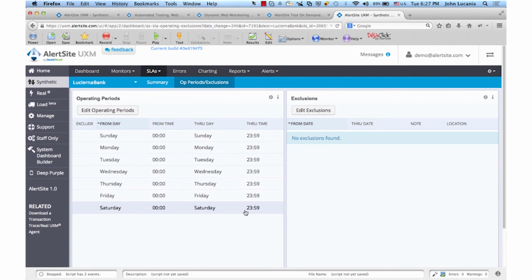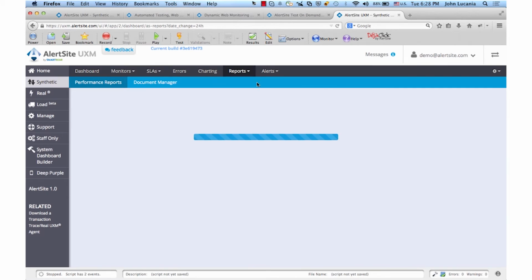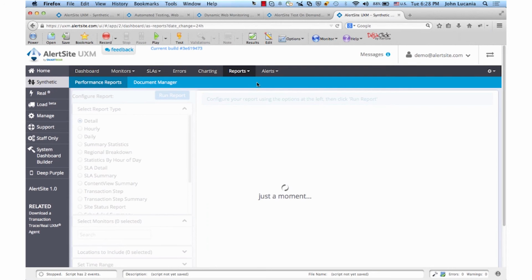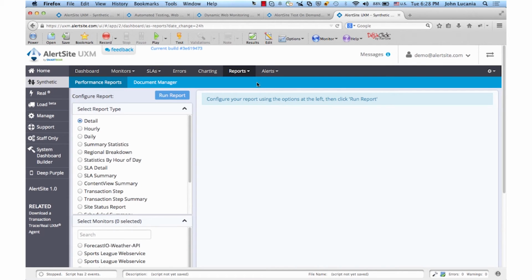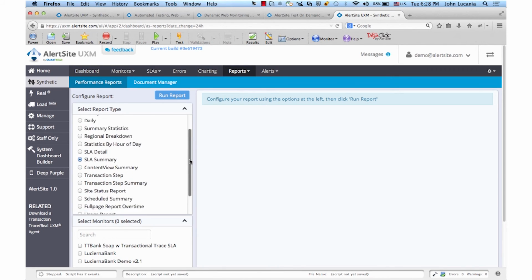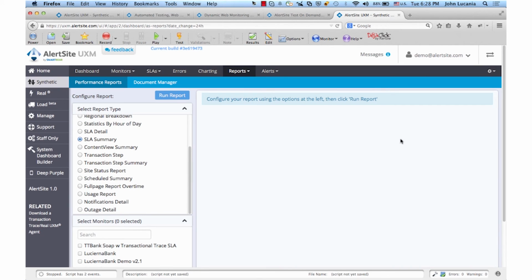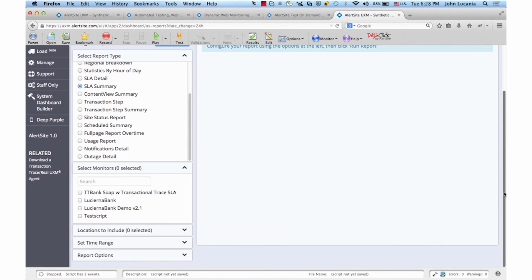Well, how do you report on the SLA? Well, that's easy. Let's create a report. In the performance reporting engine, there are different types of reports available to you, but let's focus on the SLA report. SLA summary report. Then scroll down the bar and choose the monitor we want to focus on. Well, there it is, test script.